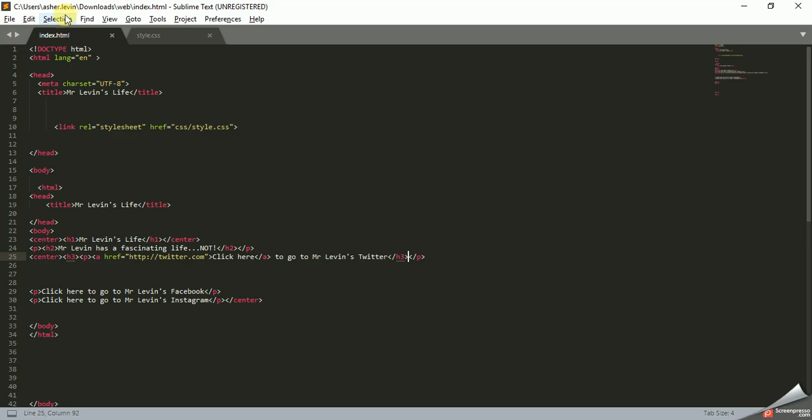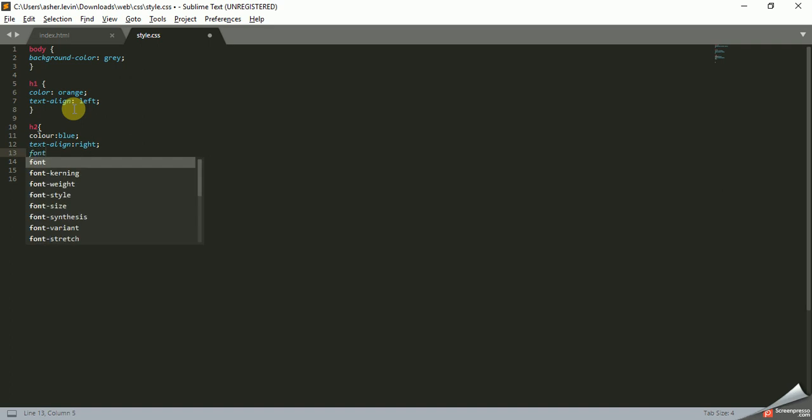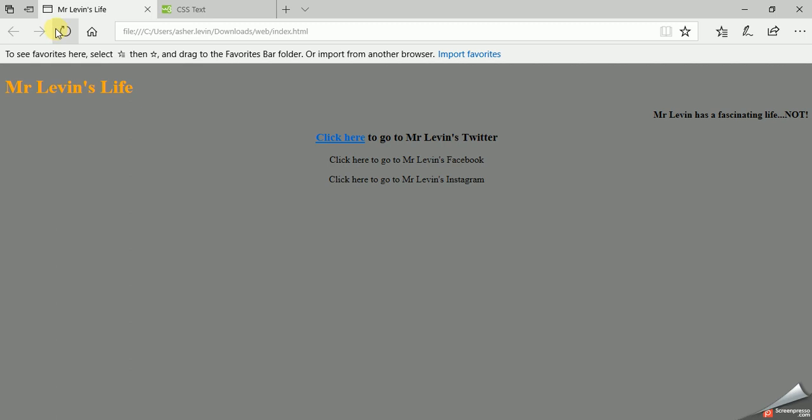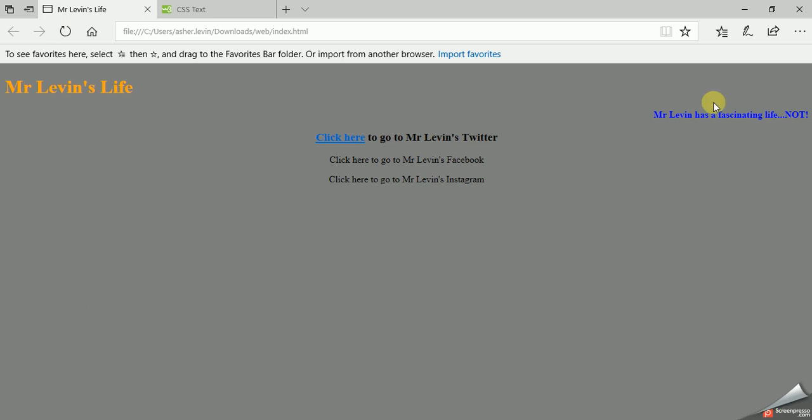Now, if I go back to our style, okay, so we want our H2 to have a color, and let's have the color to be blue. Let's make our text align right. And finally, let's change our font size. Let's make it 16 pixels. There you go. Now I've made a mistake somewhere. It's because I spelled colour the English way. My bad. And there you go.